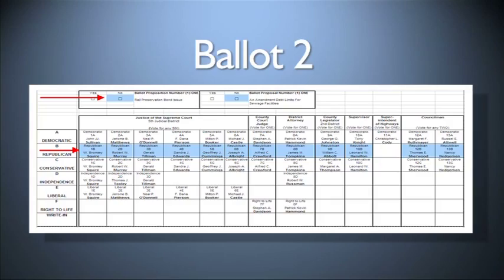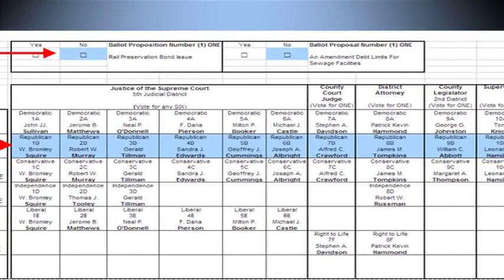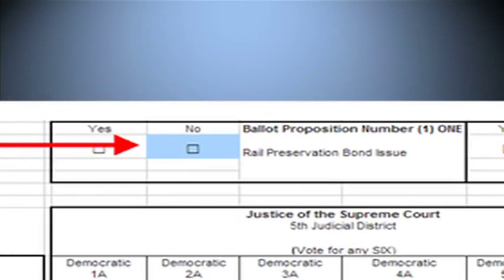Next, using ballot number 2, mark each ballot's selection in the second row. If any propositions appear on the ballot, mark no for each one that exists.